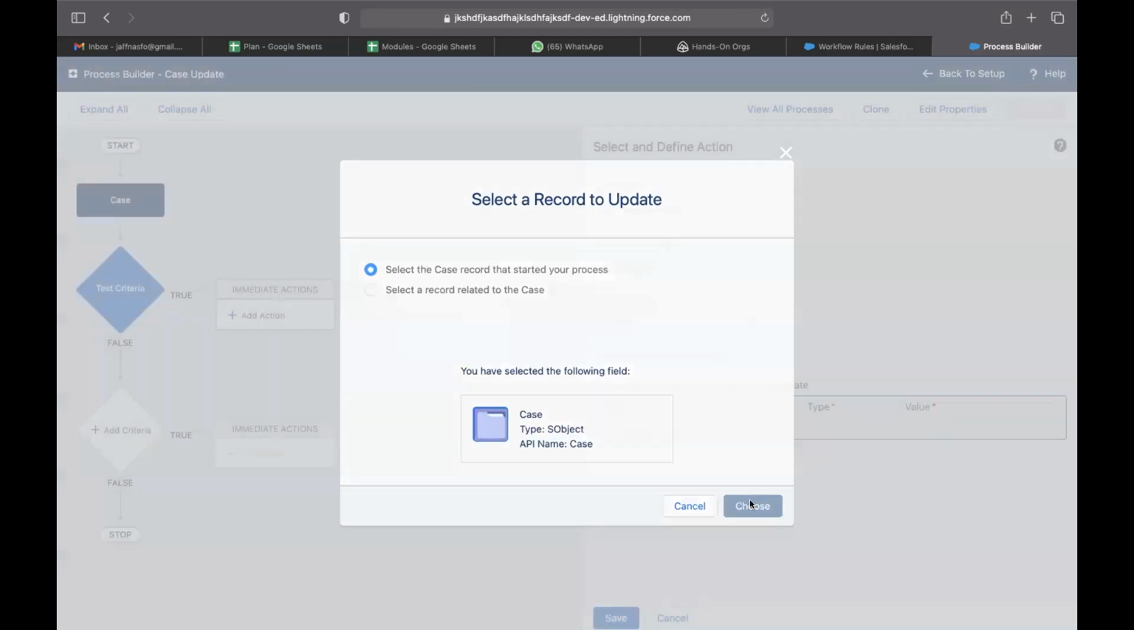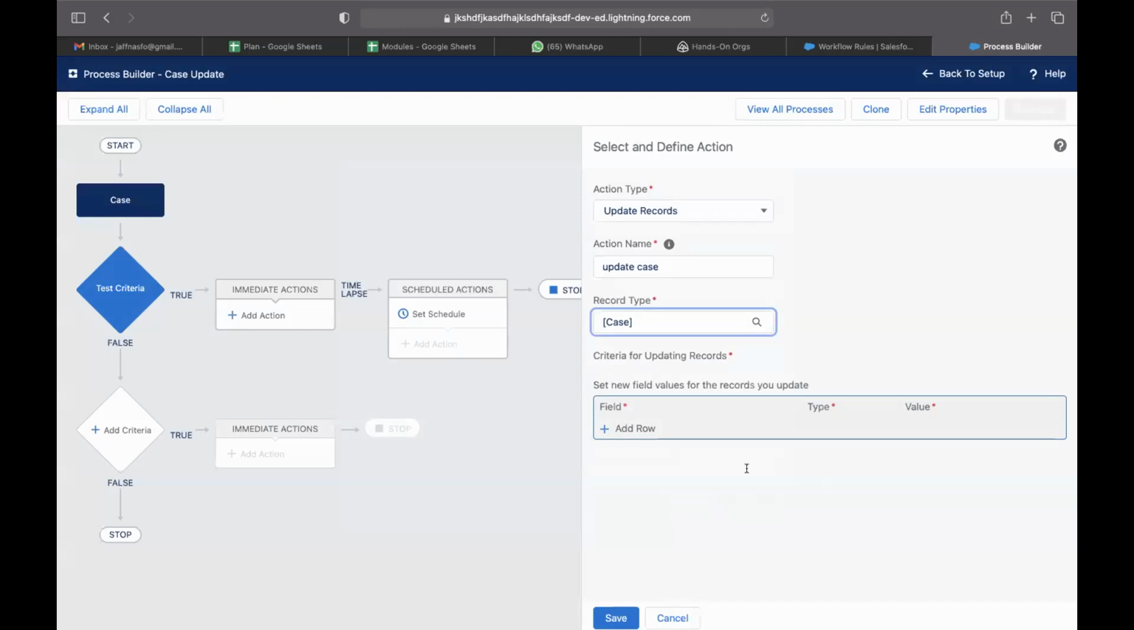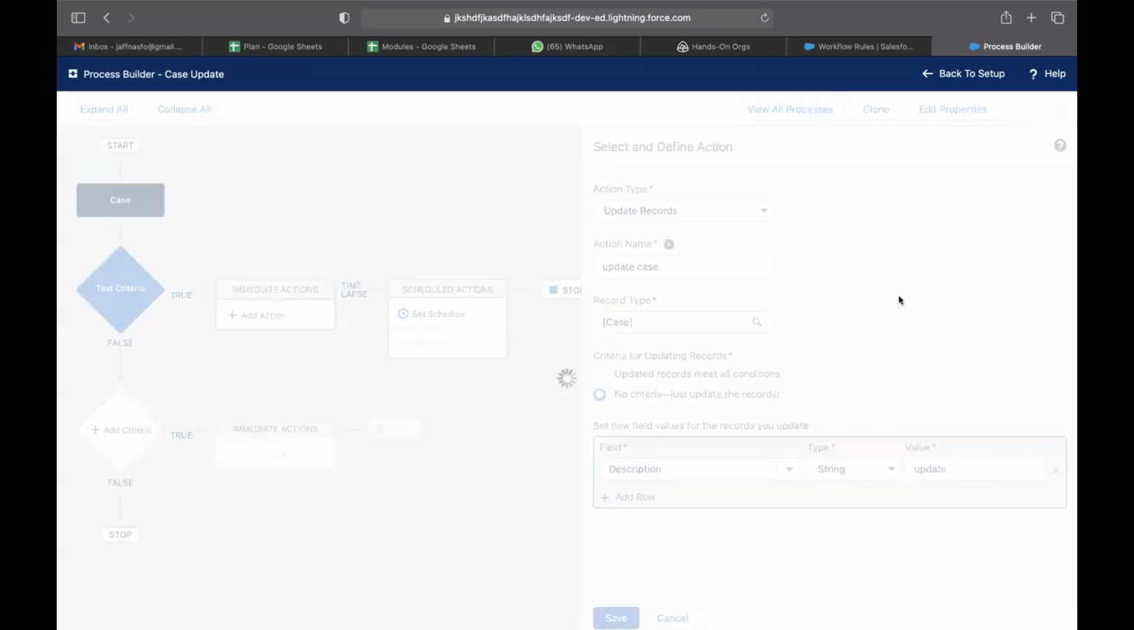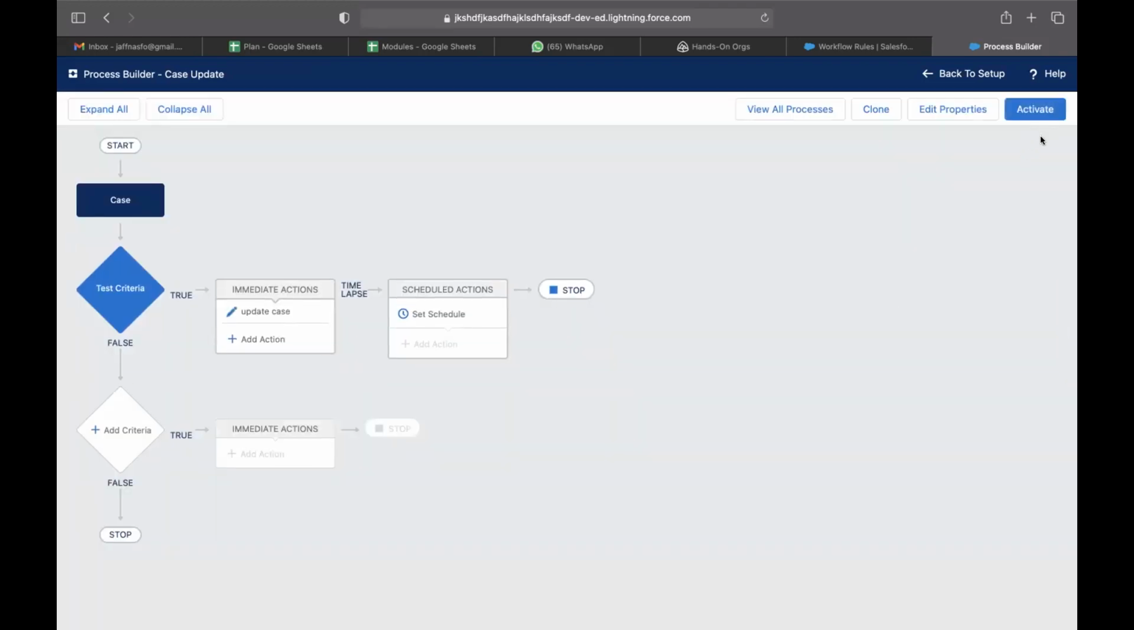Here I'm not going to spend that much time because you all know. If I give some update, it's going to update, right? And again, you can activate. Once you activate a process builder, you can't do any changes. You have to clone it and make it. So let's activate this.